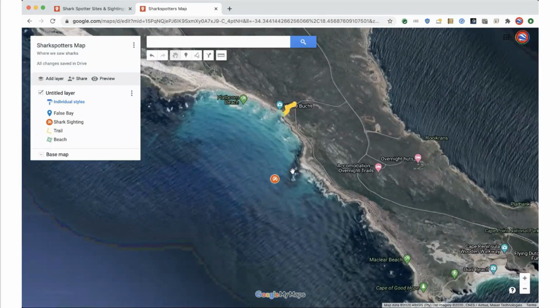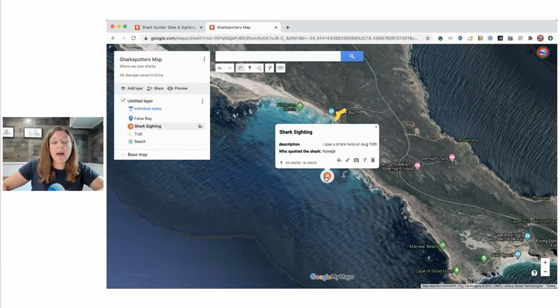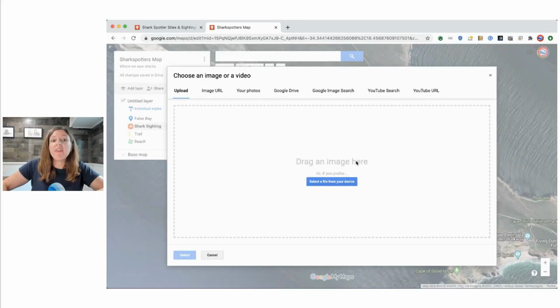The other thing I wanted to show that you can add is photos and videos. So if I click on this shark sighting place that I added, you can see there is an add image or video button that's represented by the camera. If I click on that, then I'm able to choose from a number of different ways to add photos and videos. I can upload a photo on my computer. I can search for images on the web or add them by URL. I can select from my Google Photos album or Google Drive. And then if it's a video we're talking about, I can search on YouTube or add by a YouTube URL. So lots of options here.